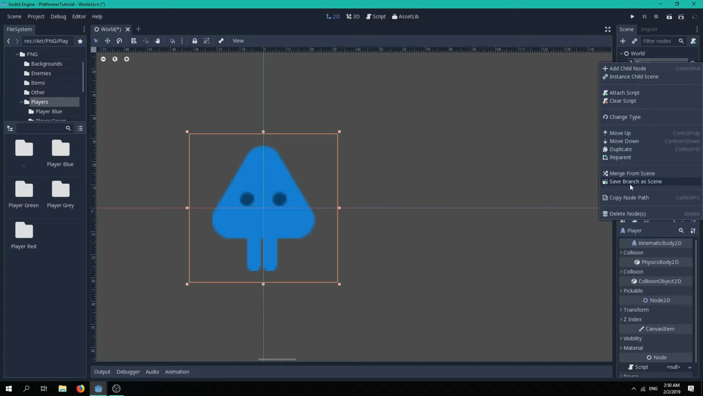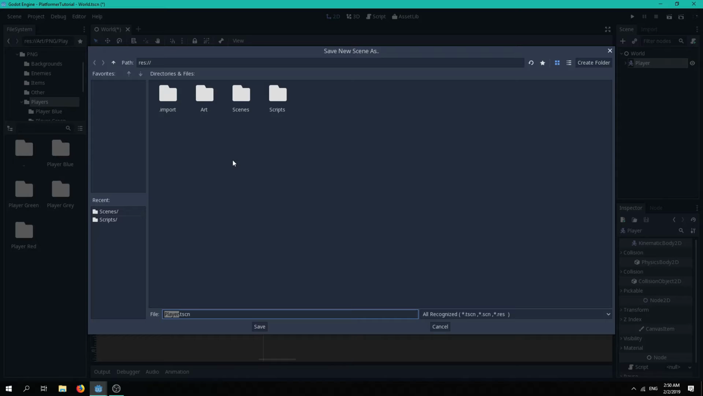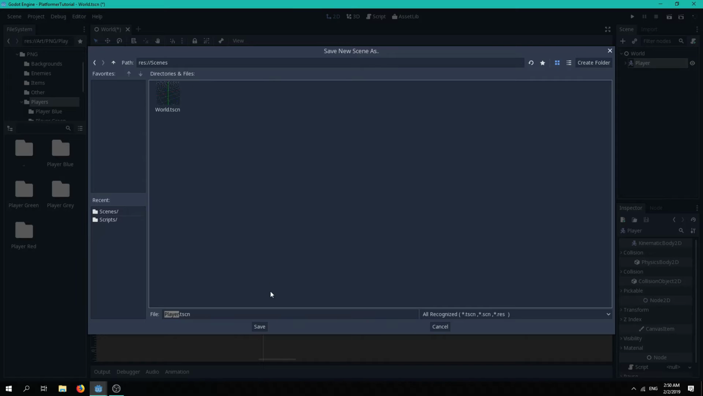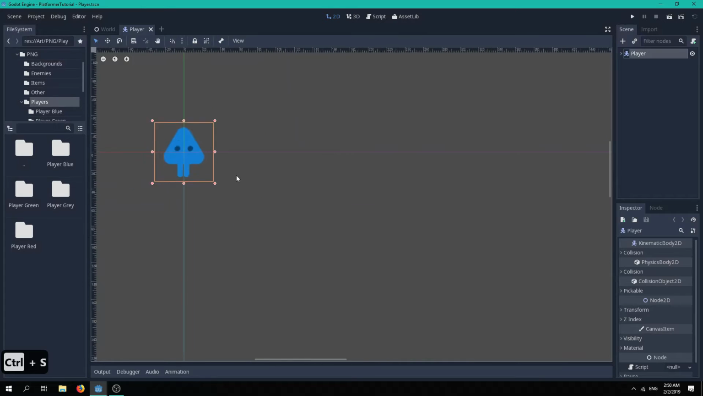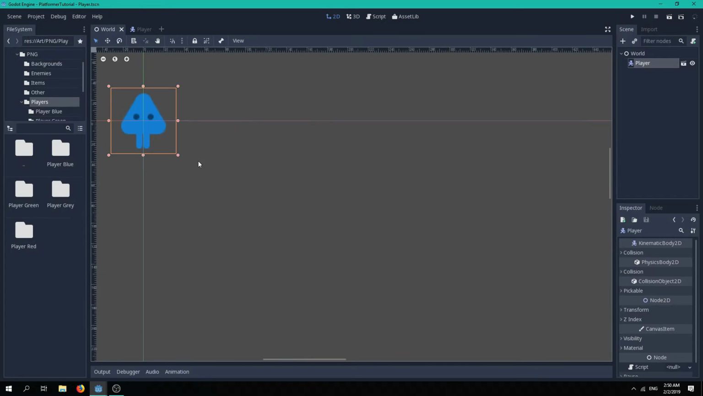Now right-click on the player and click Save Branch as Scene, save it in your Scenes folder. This makes our player character have its own separate scene so that it's easier to edit. You can click on the Scenes icon next to it to go to the player scene.